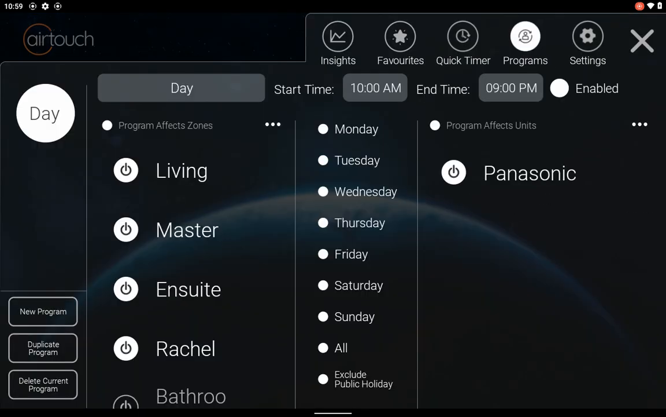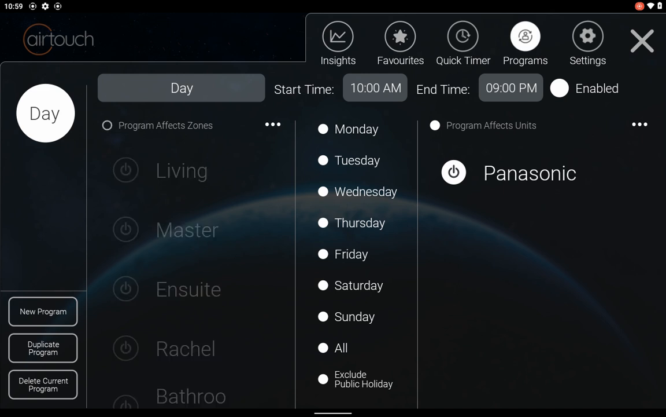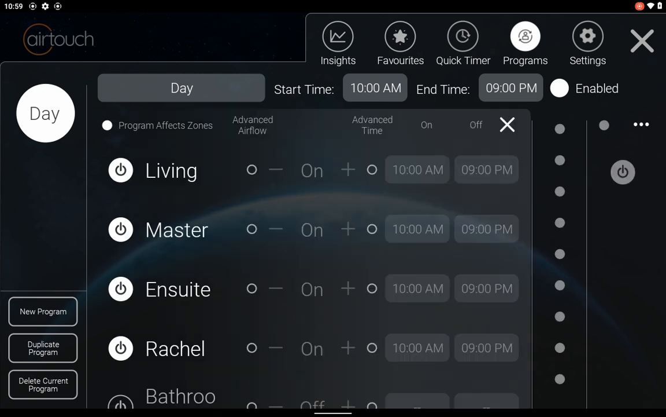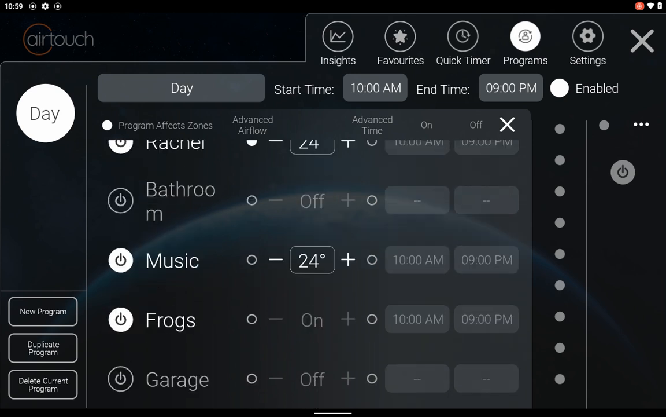A lot of people don't know that there's extra little things hidden behind these three dots here. If we look at the zones, you've got program affect zones, which is turned on, and you can turn that off so the program doesn't affect those either. You tap these three little dots, it expands another whole section of the program within the program. What I would typically recommend people do is tap on this advanced airflow, and this allows me to set the temperatures for these zones, which allows a kind of reset of however it was used yesterday.